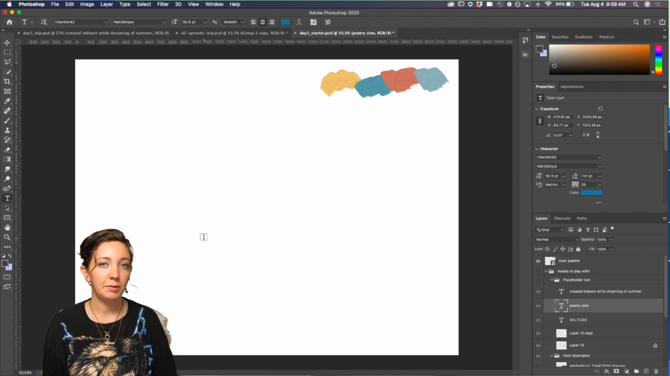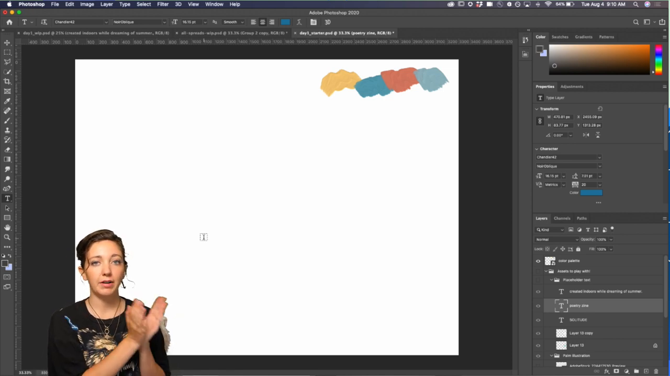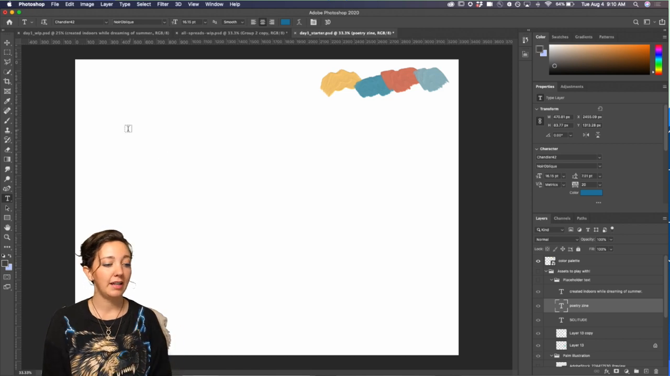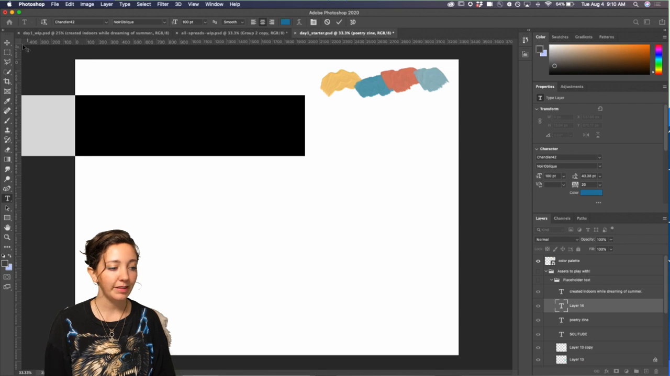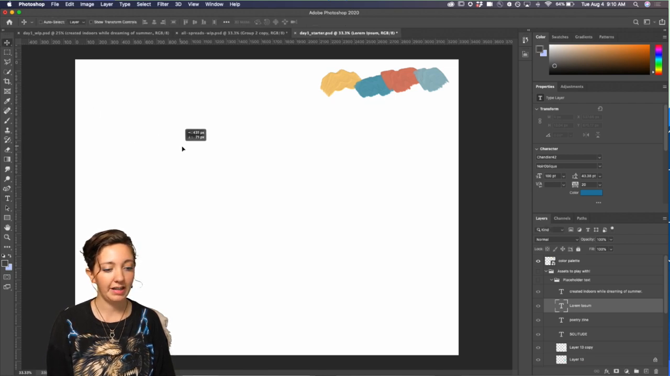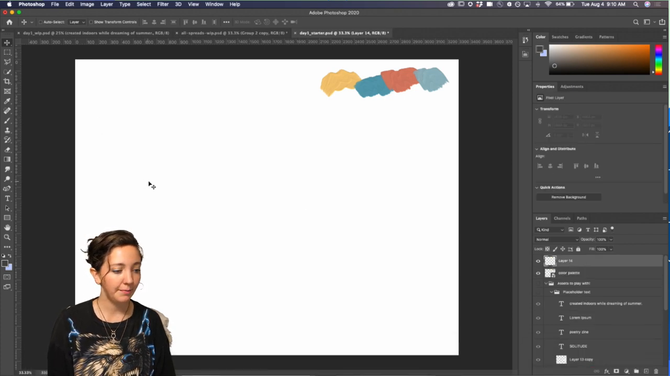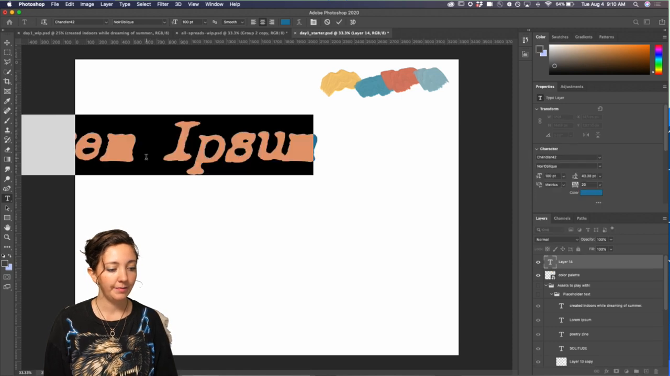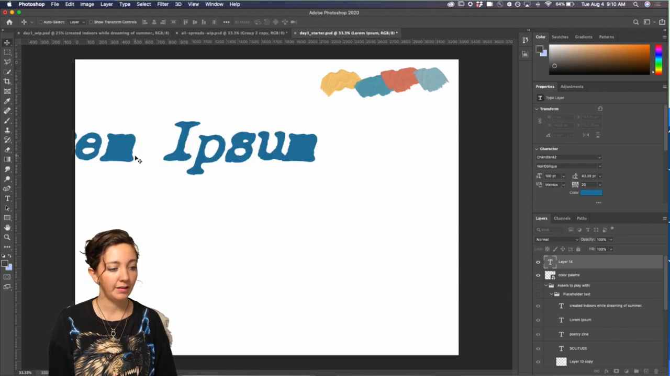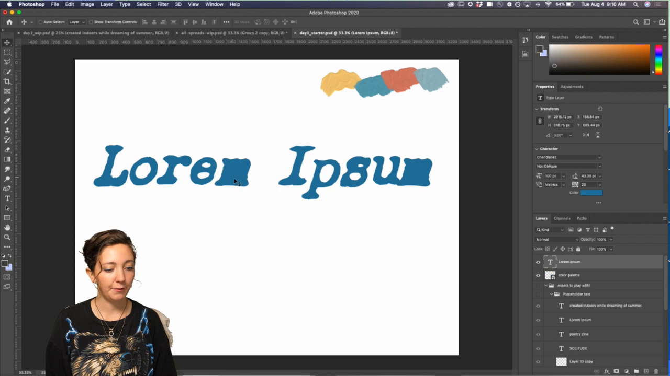Now here is the difference between point and area type. Point type is perfect for adding text or type to a specific point or area of your design. The way that you start point type is you literally just click and Photoshop will automatically fill in some type, maybe. Oh, but it's in the wrong layer. Let's do this. Okay, there we go. You just click and it will fill in some Lorem Ipsum for you.